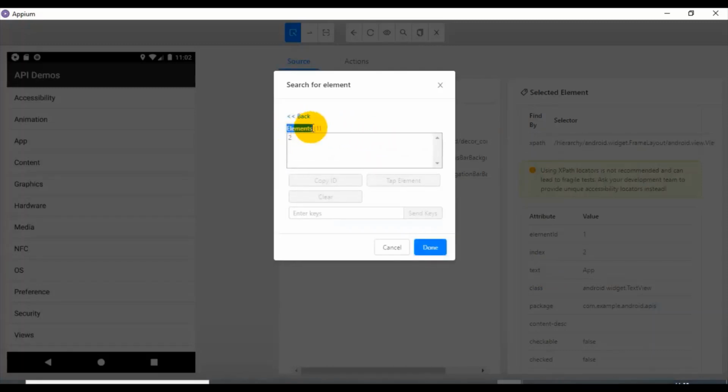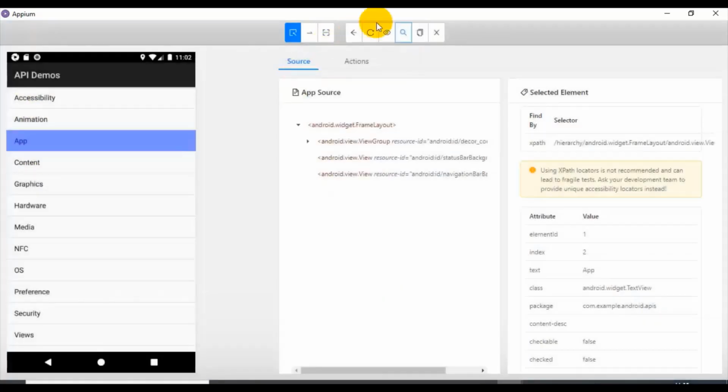If you observe here, under elements there is a number showing. Now it is matching with only one mobile element. If you select this particular element, it will be highlighted on the respective screen. So now the app got highlighted. In a similar way we will try for another element. So let us try to identify OS.